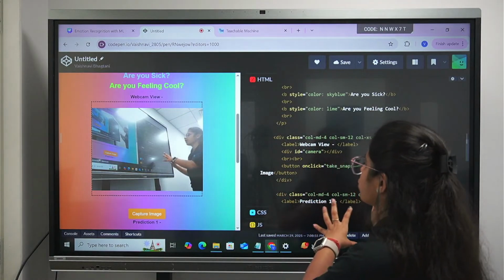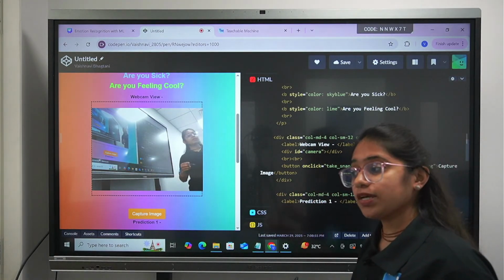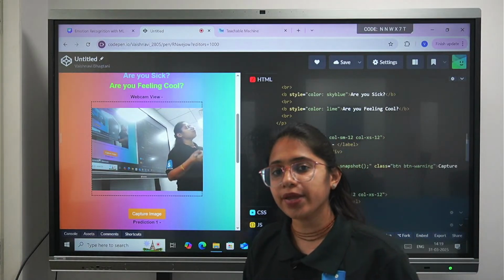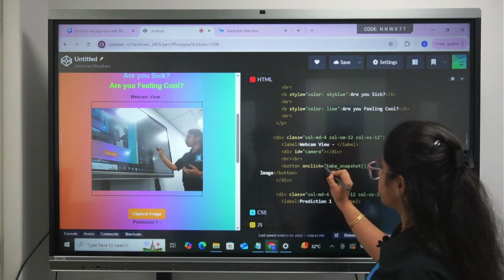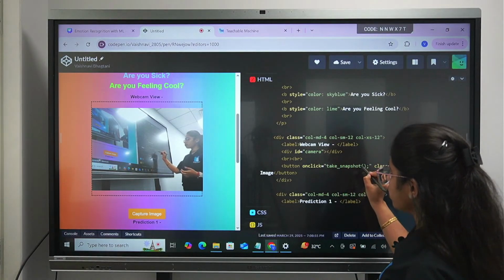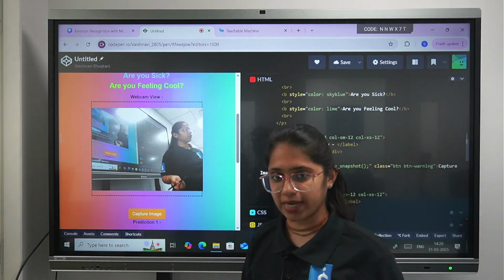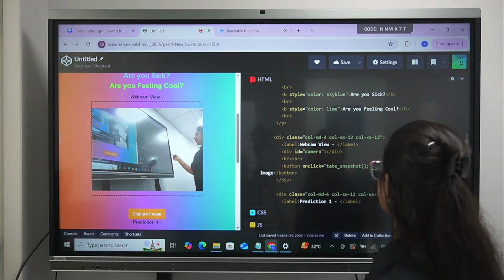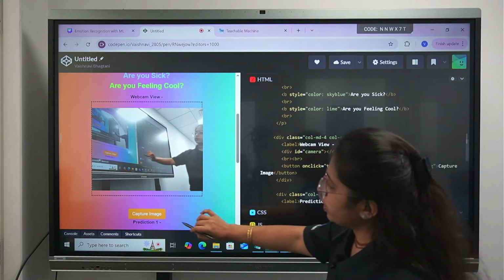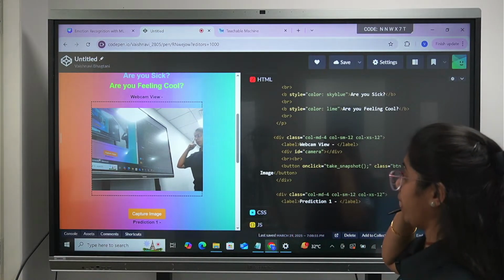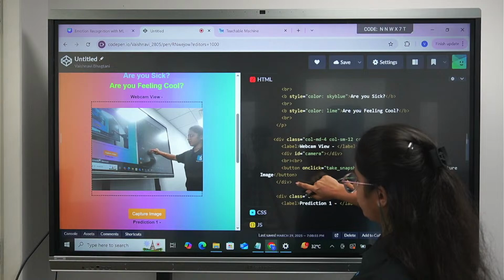Now this function I have derived in JavaScript, because as I told you, JavaScript is used to make your website interactive, right? This is how the take snapshot function works. I'm also going to explain how I have declared this take snapshot function in JavaScript. And then this is a class, and then capture image. So capture image is there with the button. Once this div is completed, I have closed the div here.